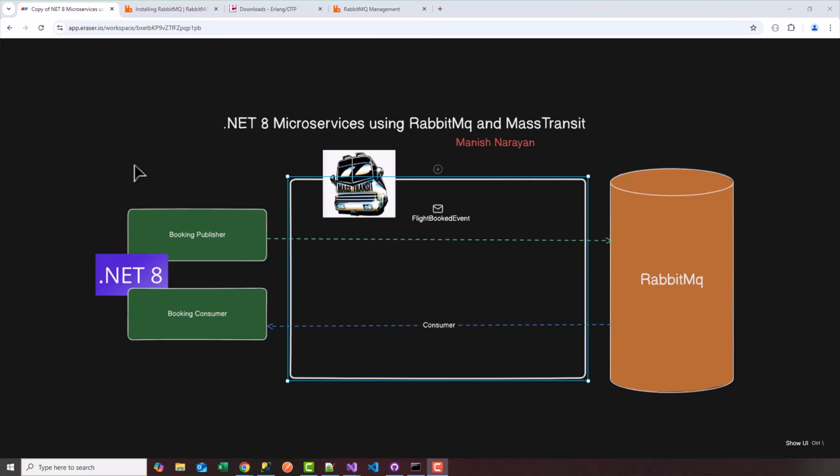This is Manish Narayan, and today we're going to create a .NET 8 microservice example using RabbitMQ and MassTransit. So let's go through the architecture, and then we'll get started with the app.